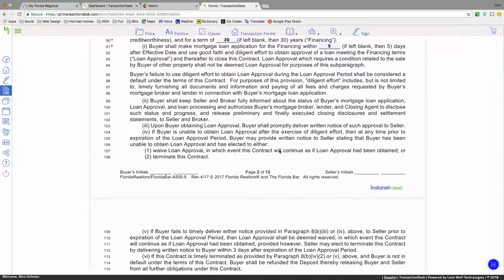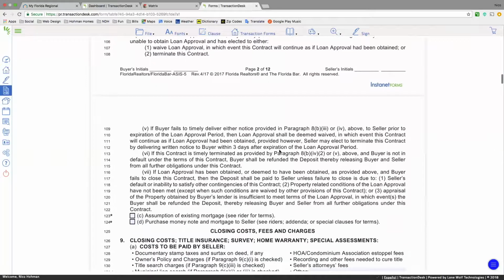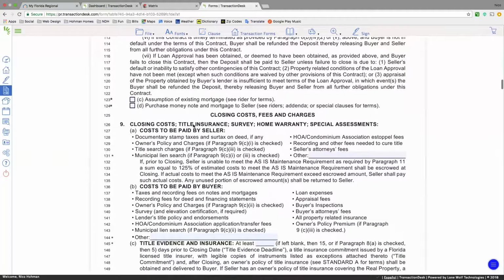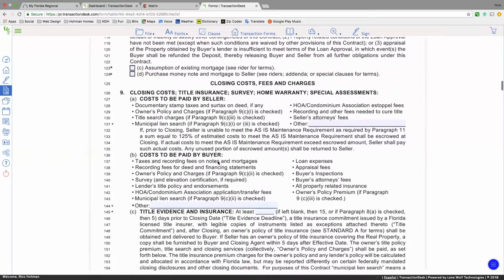Even if the buyer or buyer's agent is unavailable for comment or not providing any information, the seller or seller's agent is allowed to directly contact the mortgage agent to get the information. Paragraph 8C and 8D we won't be using since we're not using an assumption of an existing mortgage or the purchase money on a loan.